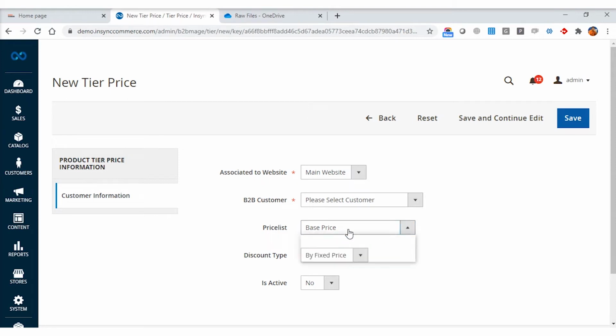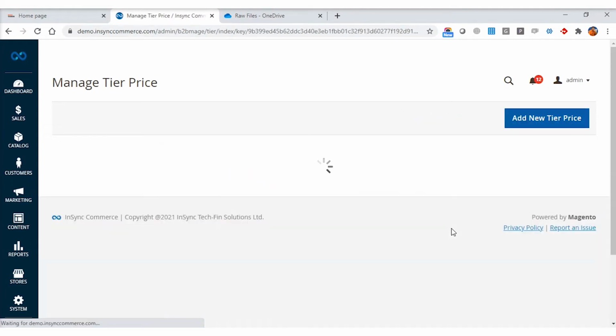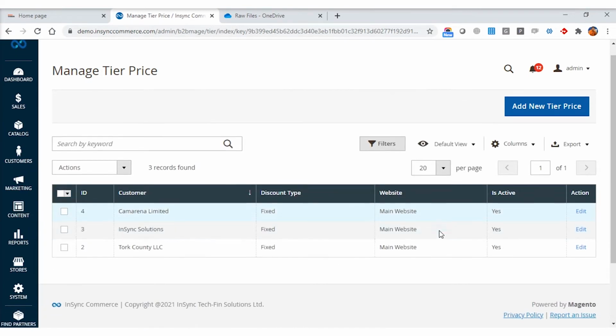So here, I can select the price list. On top of that, I need to mention whether the discount will be by fixed price or by percentage. I can provide that, and I need to activate this tier price rule. Once I save this rule, I can add the products and the volume, the quantity level discount within that. Let me show you the details of how it is added.